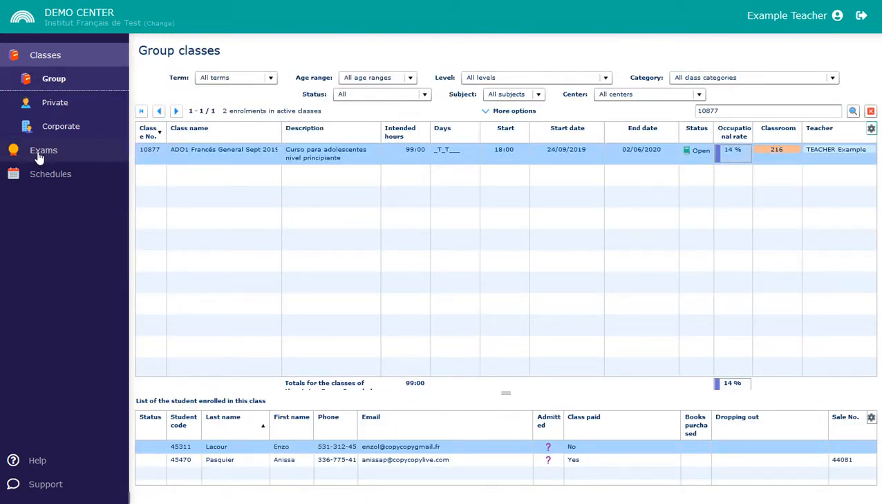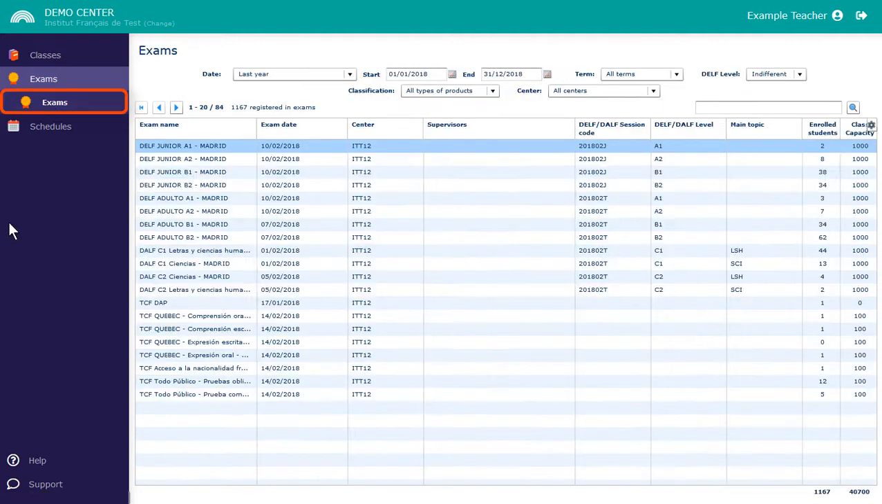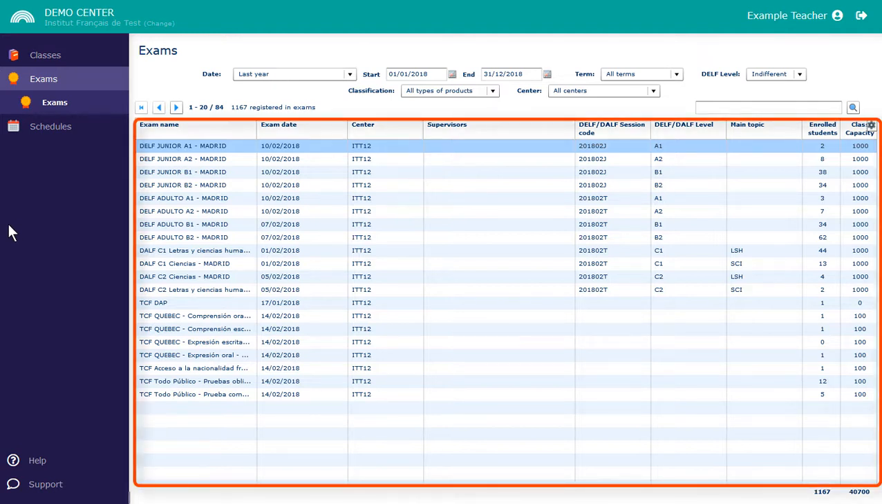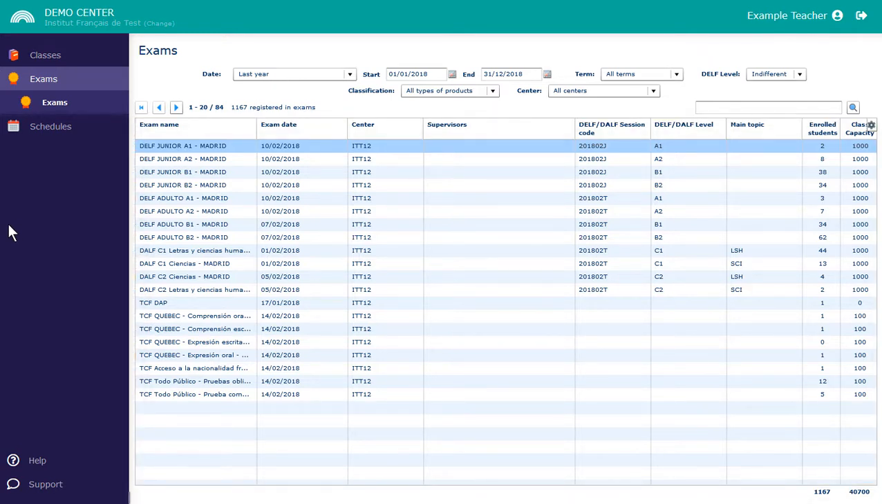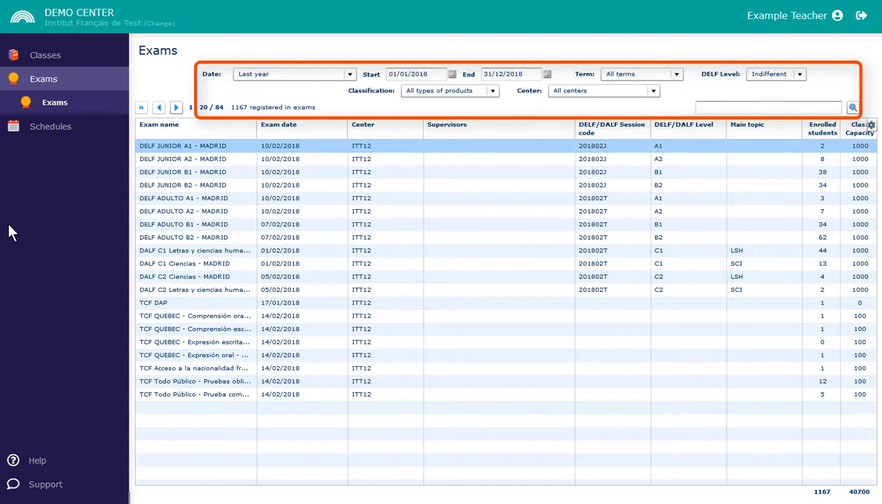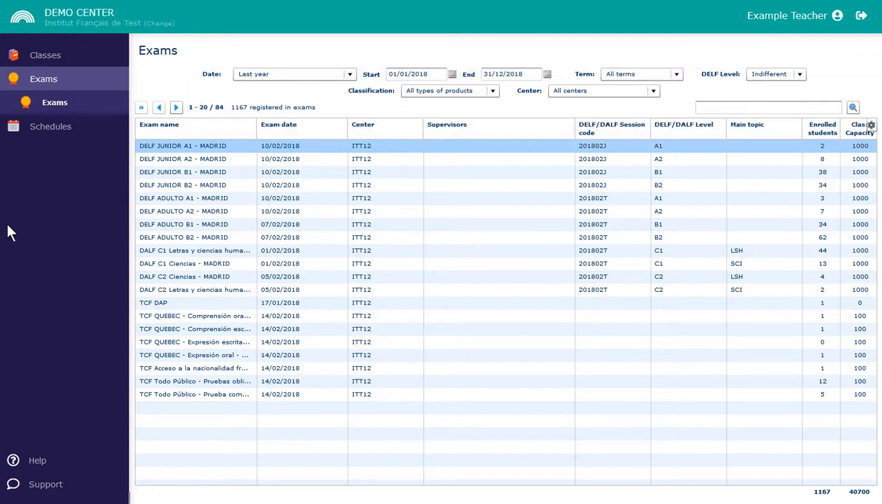Let's see the exam module. With the module exams, you will have access to the exams. You will be able to see the general information with level and schedules. This is the list of exams. You can use the filter bar and search. It will allow you to locate a specific exam. You can filter by date, period, location, classification, and other options.